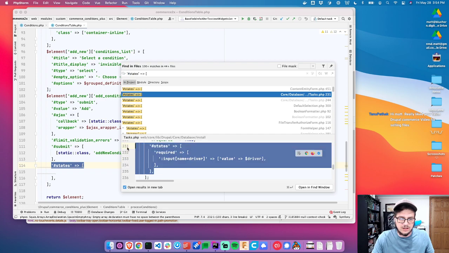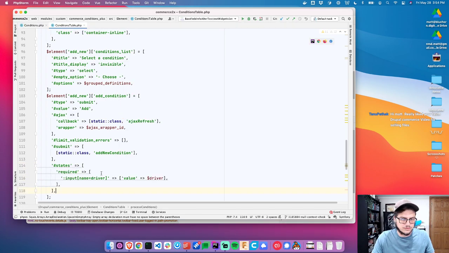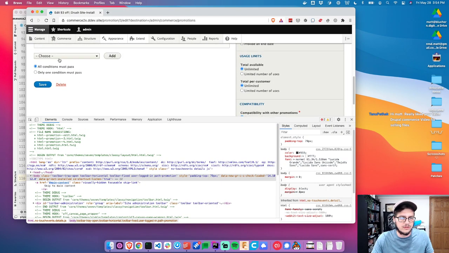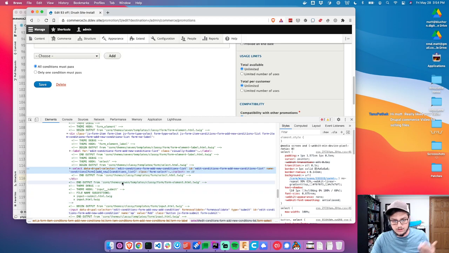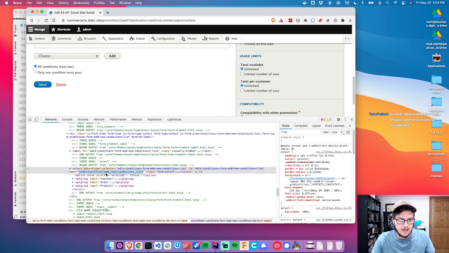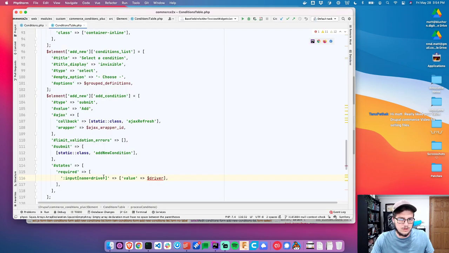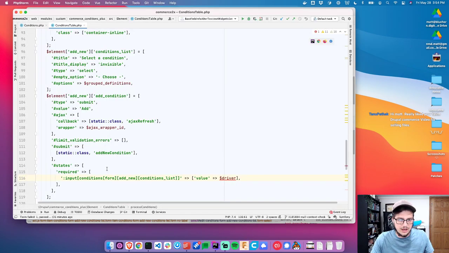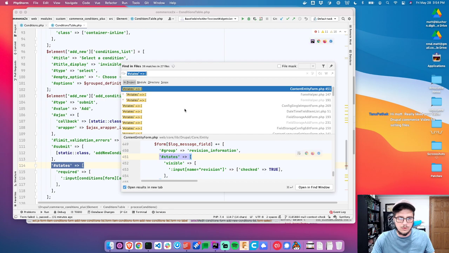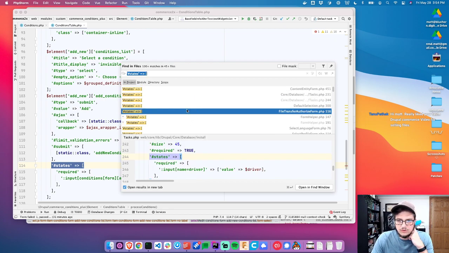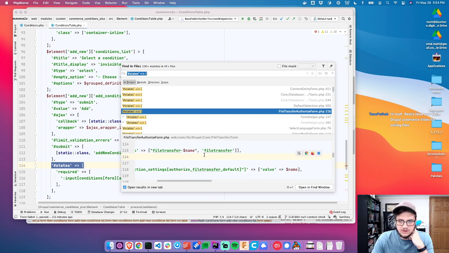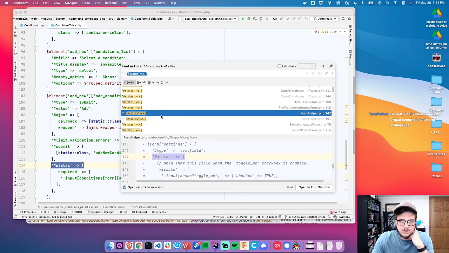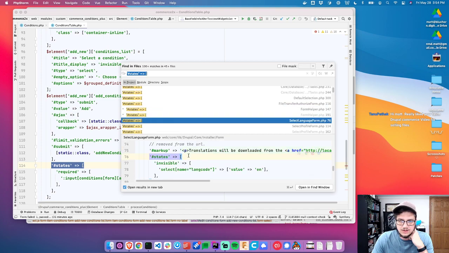Okay, so let's take the states definition, an input name. Let's find out this input name, because it's using jQuery in the front. So the input name is conditions form, add new conditions list. So if input name value equals, we want it to actually not just equal a value, we want it to be not empty. So maybe there's a way. So the select value, checked, there's a way.